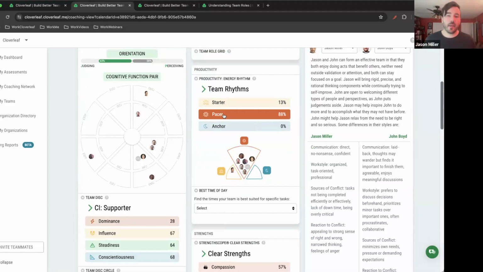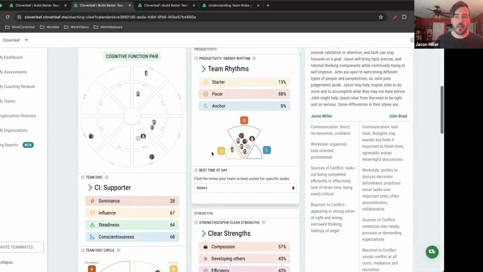So energy rhythm answers a question you probably already know the answer to. Are you a morning, afternoon, or evening person? We define these as starters, pacers, and anchors respectively. And what this does is give you the best time of day to do some kind of task with the people on this team dashboard.